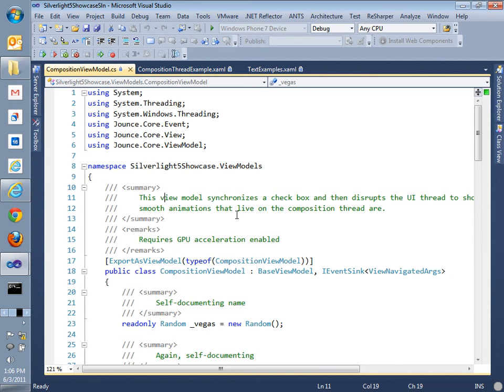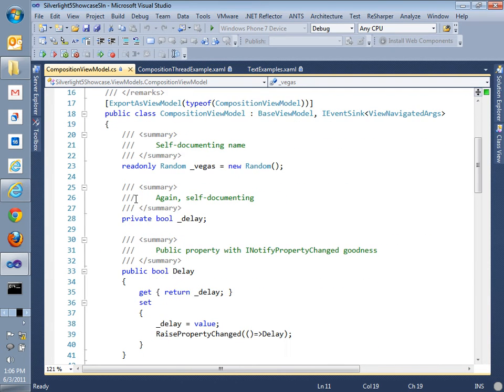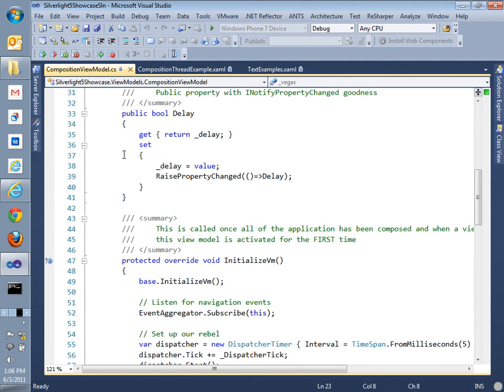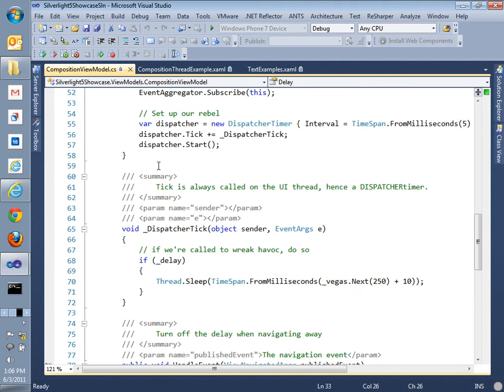I'm using data binding to bind that checkbox that says do stuff on the UI thread. I've got my random number generator that I call Vegas. Figured it was appropriate. And I've got a delay that can be set here, which is basically saying, do I delay or not? What I didn't want to do is, when I clicked off of that example, keep doing stuff on the UI thread and mess up all the other examples, right? So when you go off that screen, it actually stops that. And then I've got a dispatcher timer.